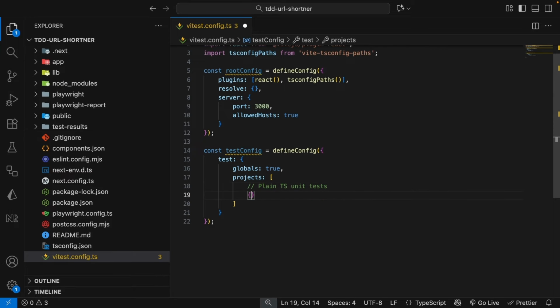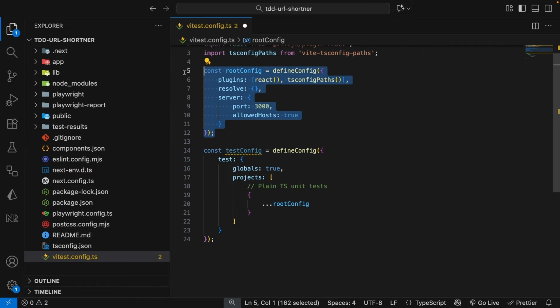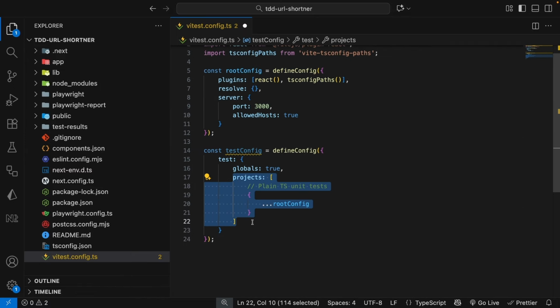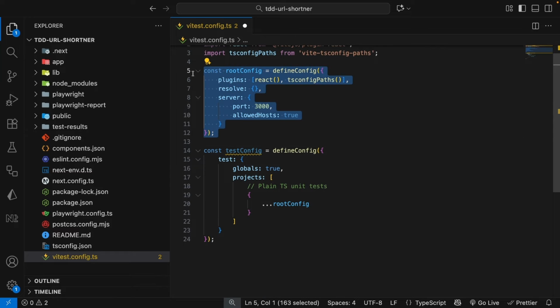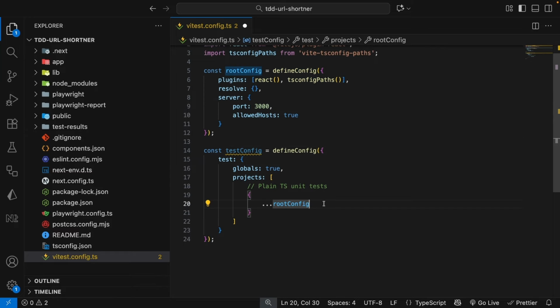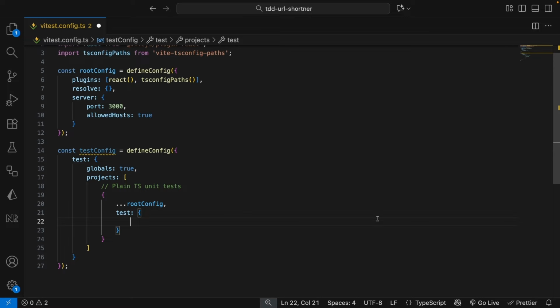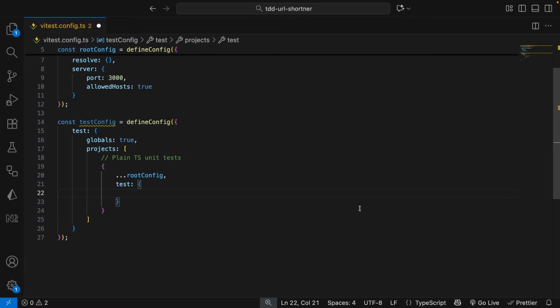We're going to have this object, and here we're going to first of all spread out our root config, and that's why we defined it here. So we don't have to duplicate this for different projects. So each project can already make use of the root configuration here. And then we can have our test, because this is a project. So this project is going to have its own test configuration. And the first thing we want to do, since this is going to be a unit test, is go on and include the path that we want Vitest to be able to pick up this kind of test.